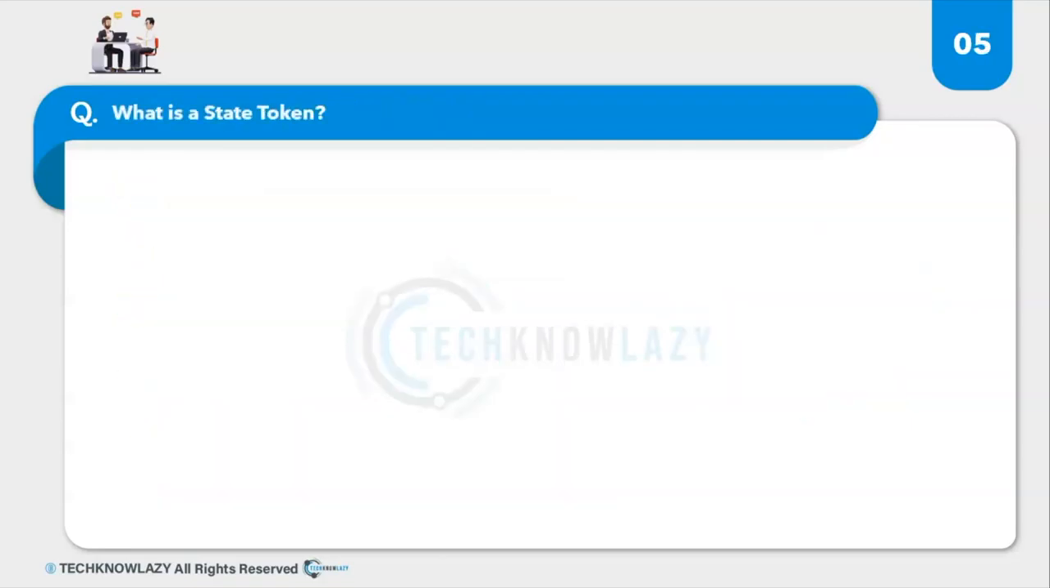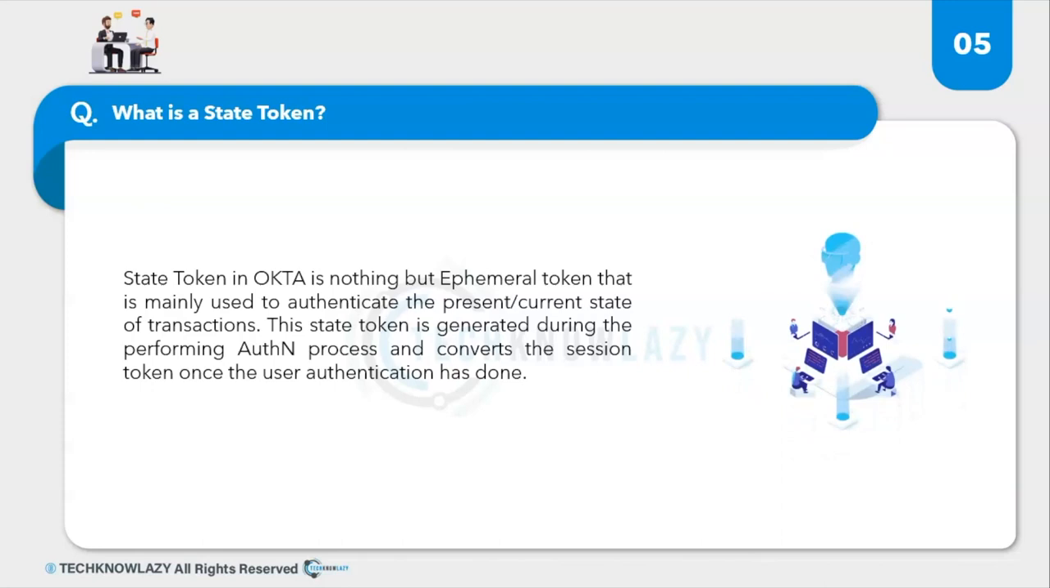Now proceeding with the fifth question. What is a state token? This might be a beginner level question again. The answer is that a state token in Okta is an ephemeral token that is mainly used to authenticate the present state of a transaction. The state token is generated during the authentication process and converts to a session token once the user authentication is done.